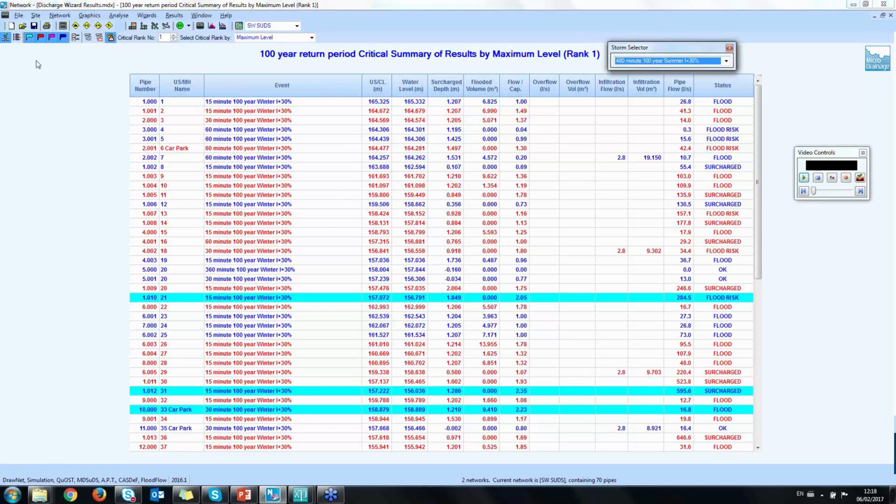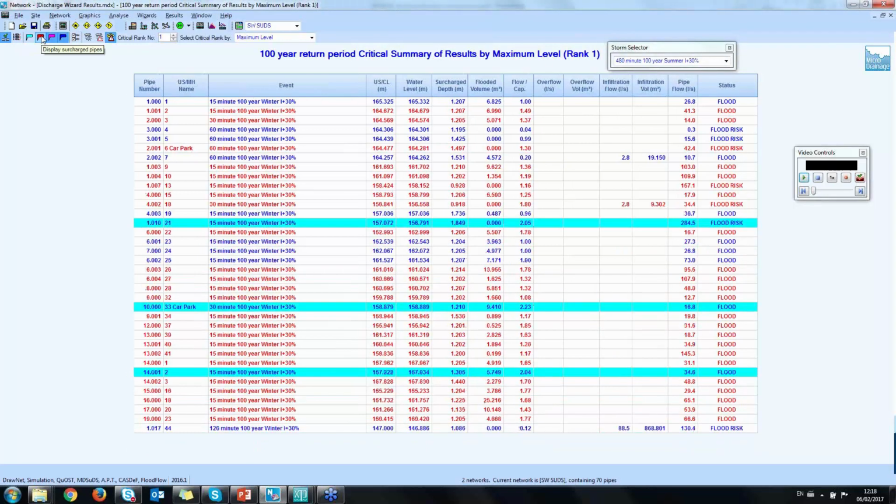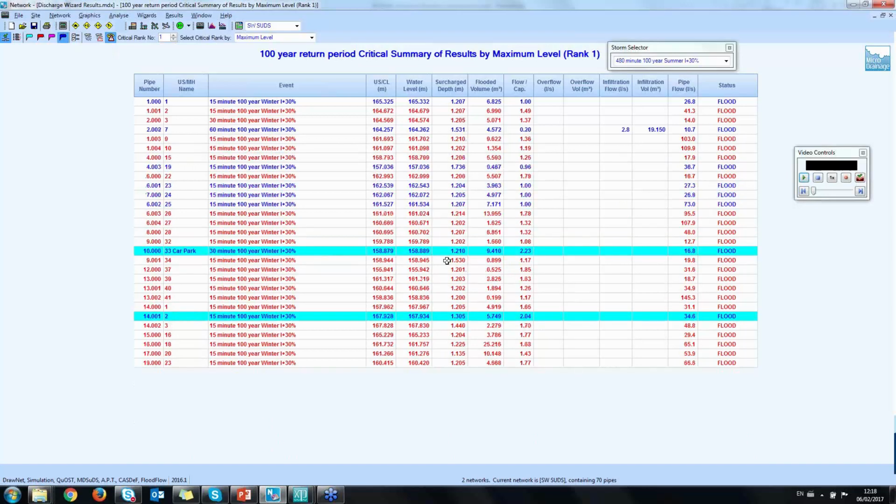And I can unflag the pipes that are okay. I can switch off the pipes that are just surcharging, but not flooding. I can switch the pipes that are generating flood risk. And then we're just back to where the flooding's occurring and what is the most common critical event. Well, in this case, for this site, it happens to be the 15-minute, 100-year event, and I've added in for climate change.